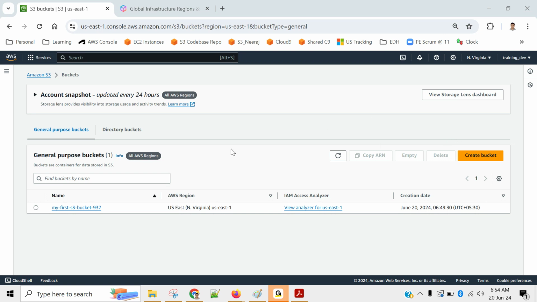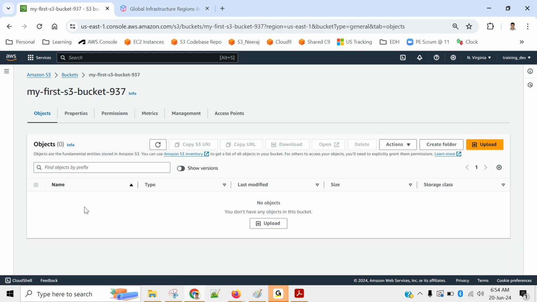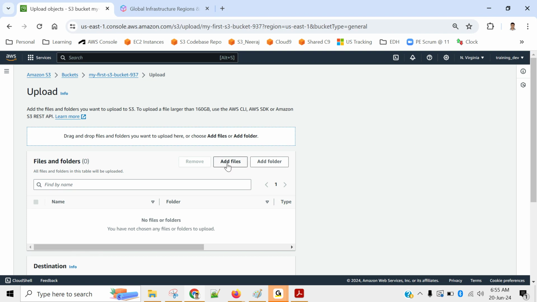Okay, so let's move to the next thing. Next thing is we will see how to upload the data into the bucket. It's quite easy, just like you upload anything into Google Drive, same thing we can do here. So I will click on upload and simply select some file from your local system.